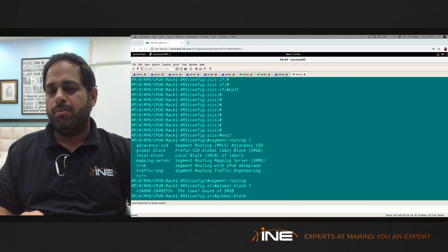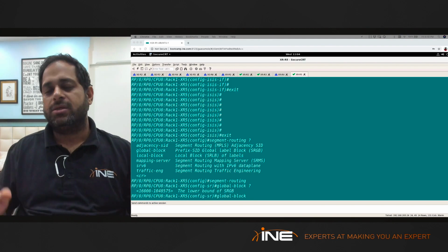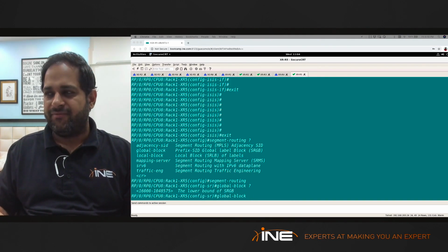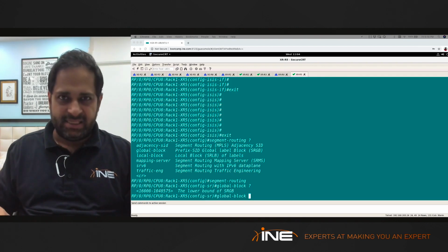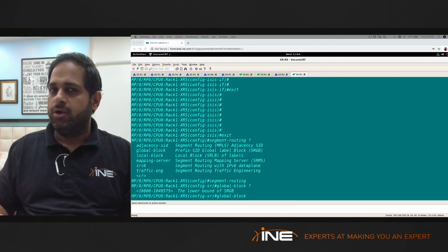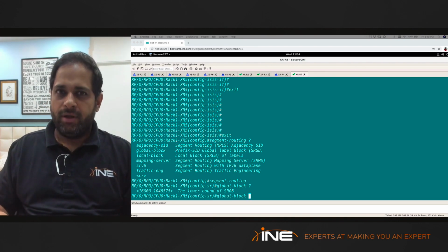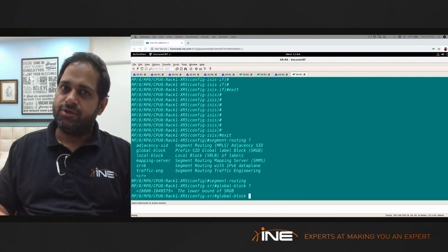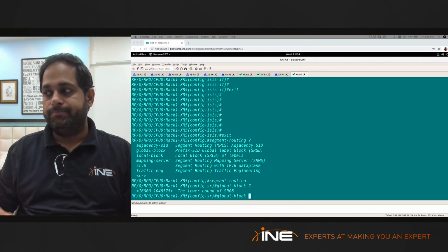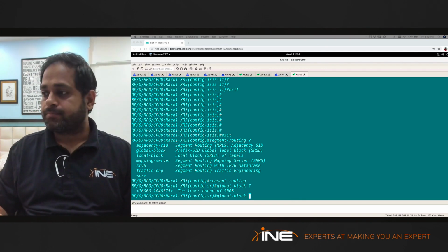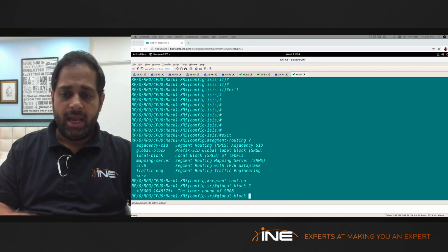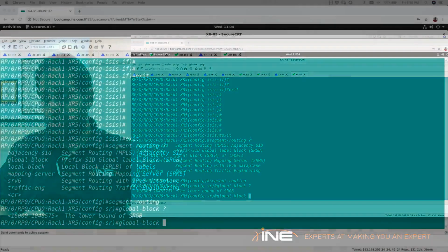You should keep your global block the same across all the routers. I mean, it can be different, but it just gets easier to troubleshoot if you keep it the same. But you don't really need to change the global block. You can just leave it as default. As per Cisco, it is 16,000 to 23,999, which is basically reserved for the segment routing global block. So I could make changes here, which I am not going to be doing.